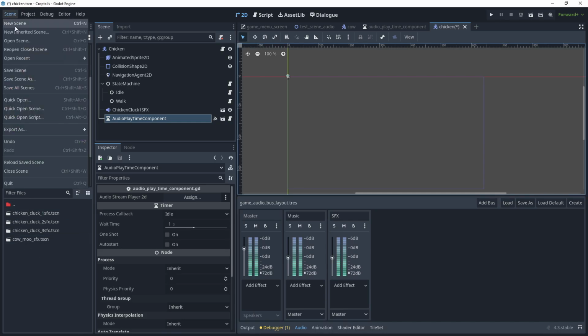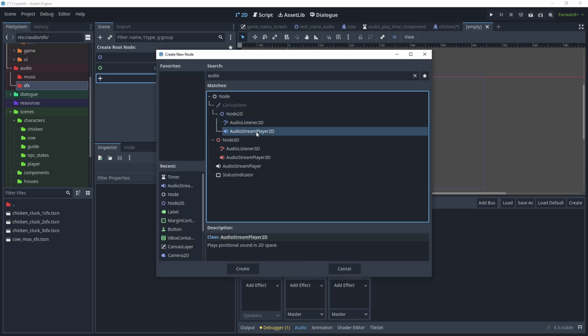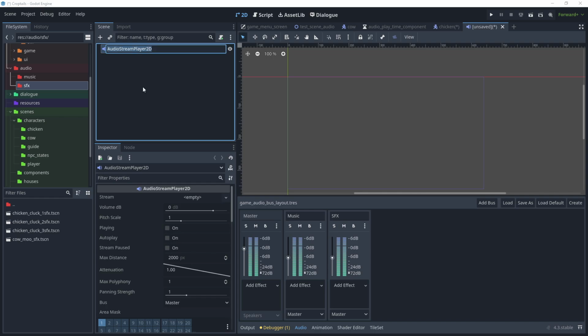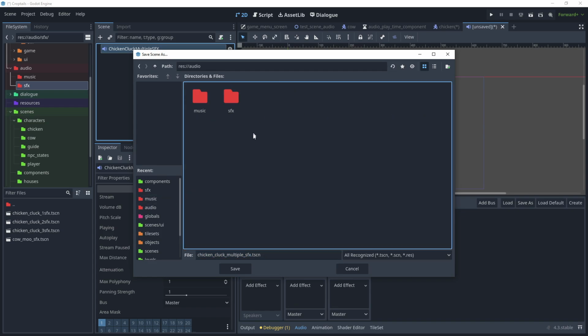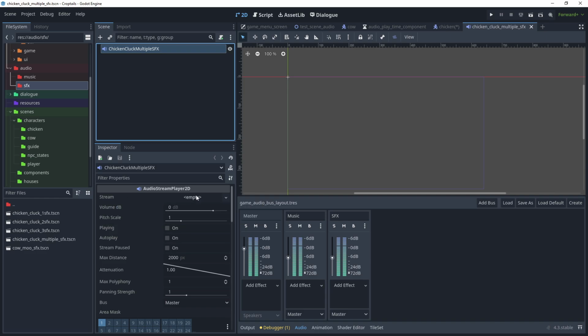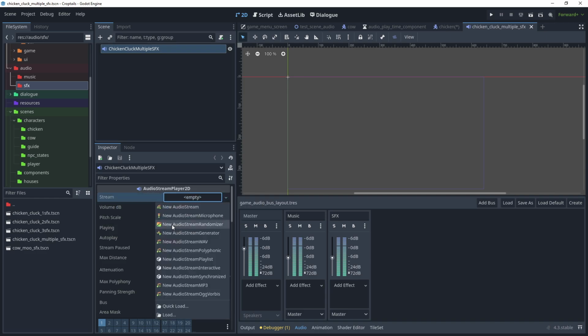So go to scene, new scene, and other node, and choose the audio stream player node and create that, and rename this to chicken cluck multiple sound effects, and then save the scene. So go to the audio folder and sound effects, and then save that. Then for the stream property, click enter and choose New Audio Stream Randomizer.